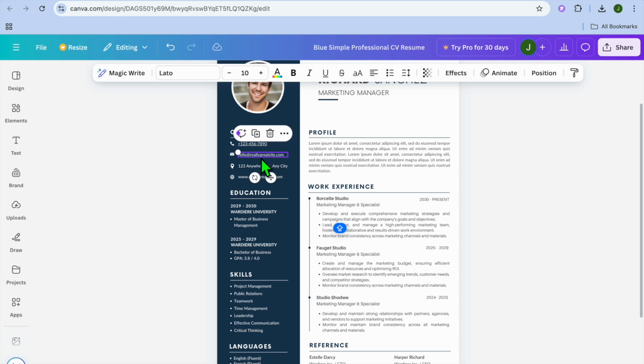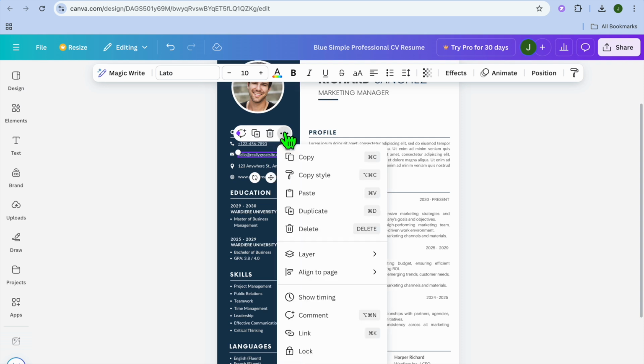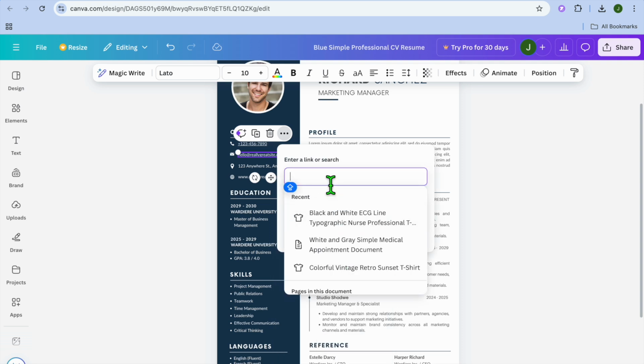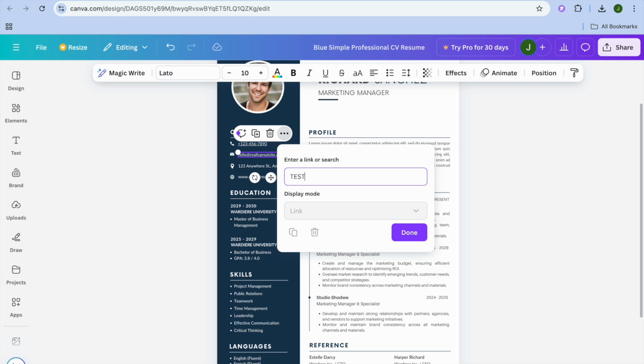So now that I've added that, let's say for example, I would like to also make the email link clickable. You could select the current email address and you could type in your own email address. Then you will tap on the three dots after selecting it and you're going to tap on link. After you have done that, you could type in your email address. So let's say for example, I were to add in a test email address.